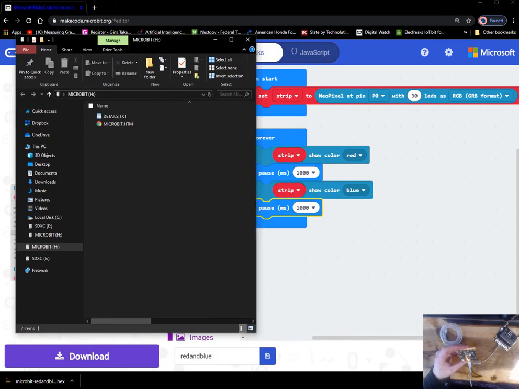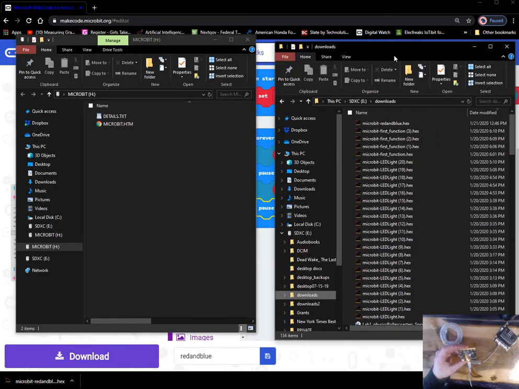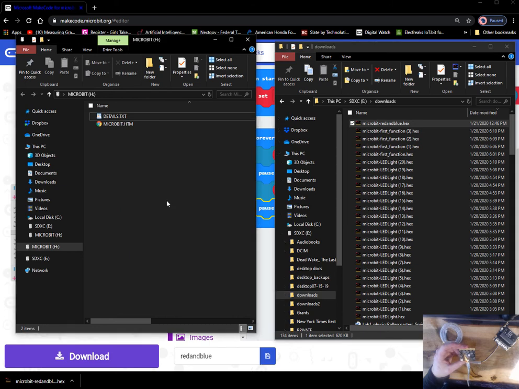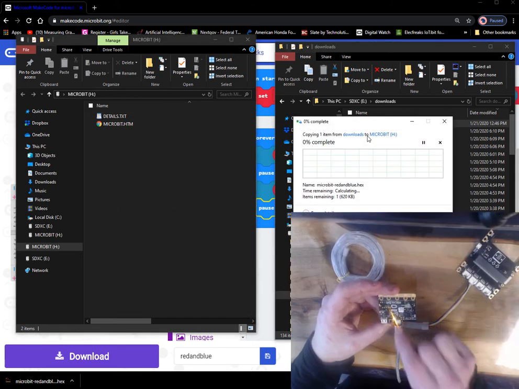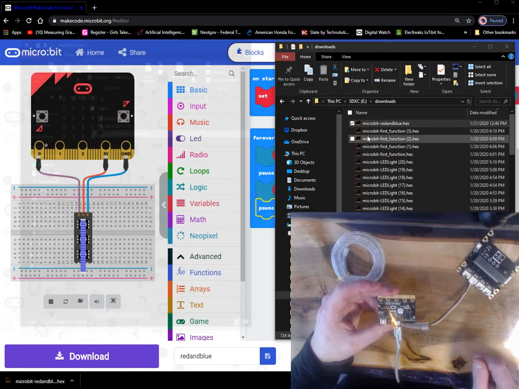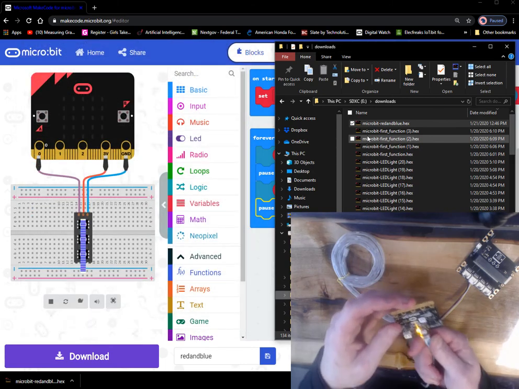And once you've saved it and you've found your downloads folder, you should be able to have a folder that's got microbit dash the name that you saved it as. And anytime you save it, it's going to put microbit in front of it so you know that it is a microbit file. And the extension is .hex files. So we're going to just drag that right over to our microbit. So our red and blue file. And notice our yellow light's blinking. When it's done blinking, that means the program has finished transferring. Okay. So now I'm all blinked.